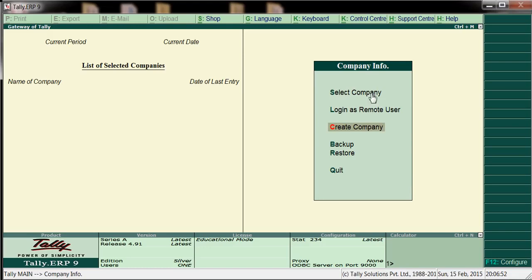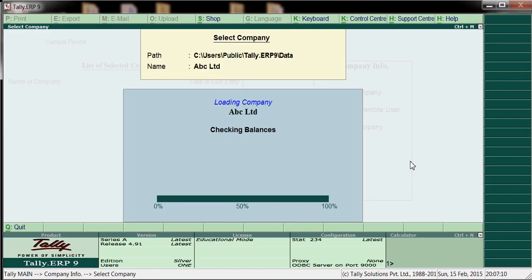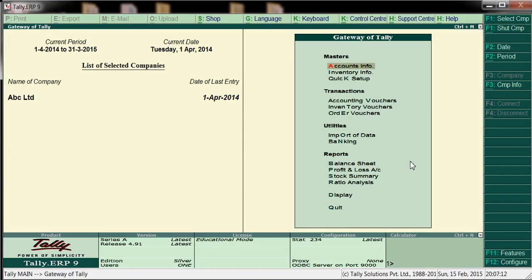Here the screen is there, and here we'll get the options. First select the company. If we have already created companies, we can see them here. If we want to post ledgers in this ABC Limited, we can open it, or if you want to create a new company, just click Alt F3.